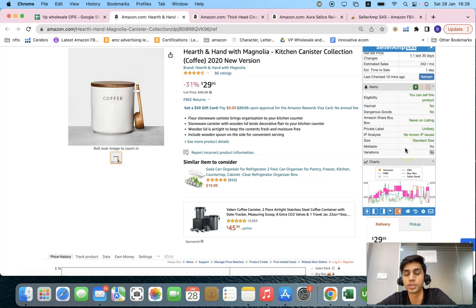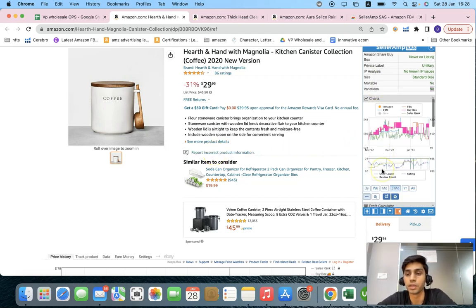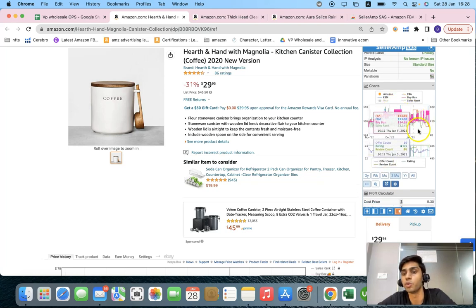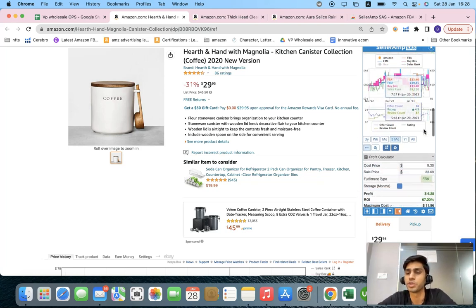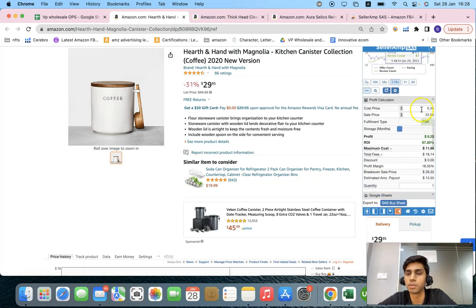If it does have variations, you'll still have to go and check the variations, that is the current variation getting enough sales or not, and that we will discuss in Keepa. This is about the charts, which we mostly discuss in Keepa, so it's not much valuable in here. This is the cost calculator. So okay, you can type in that this is the sales price, which is currently, let's say, 29.95.